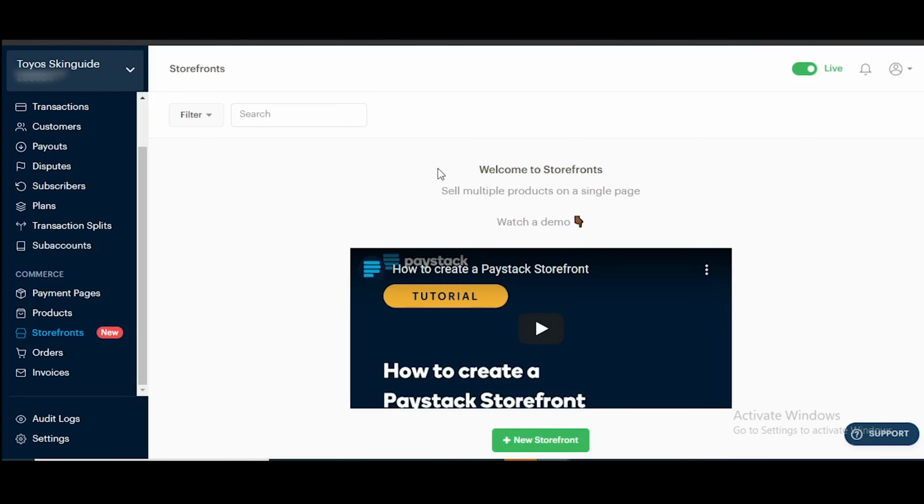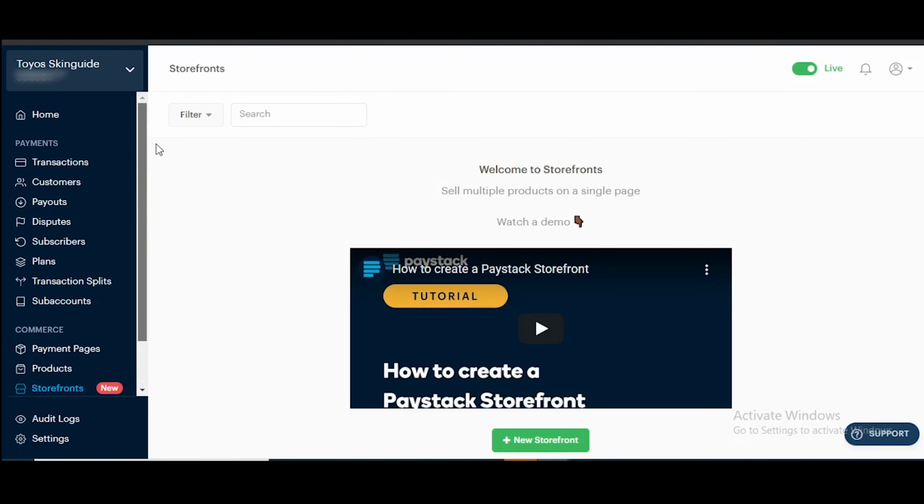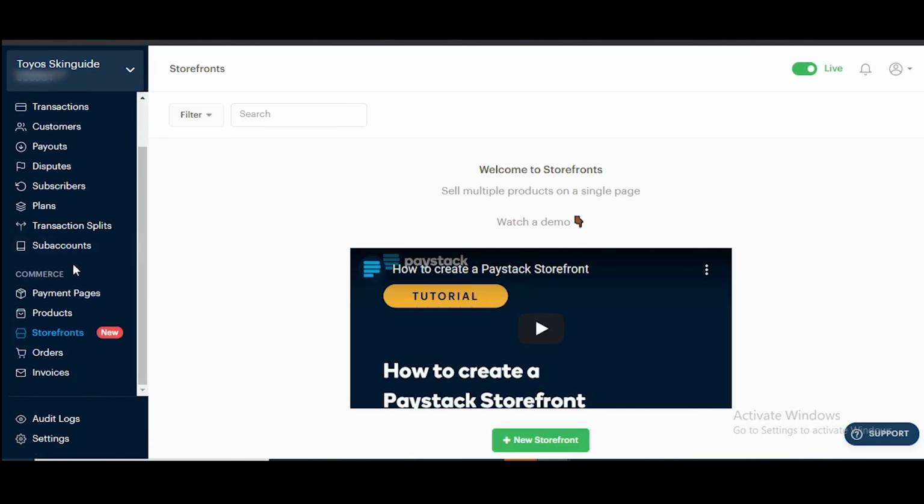Once that's done, you have access to your dashboard, as you can see here, and on this left panel, this is where you see the options. If you scroll down under commerce, you can see products and storefront. So this is where we are. I'm going to click on storefronts, and that will bring you here.